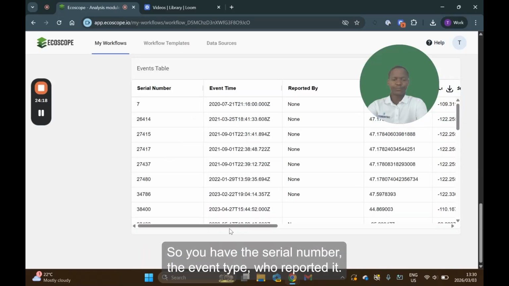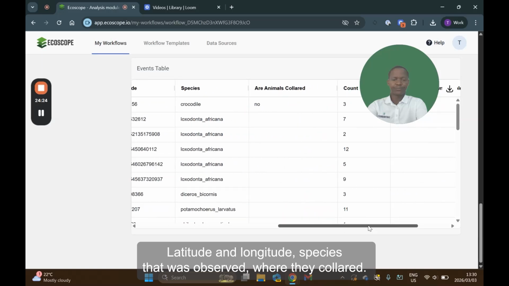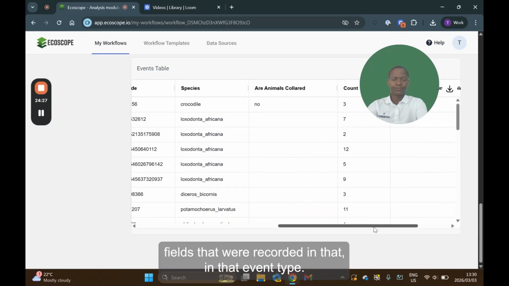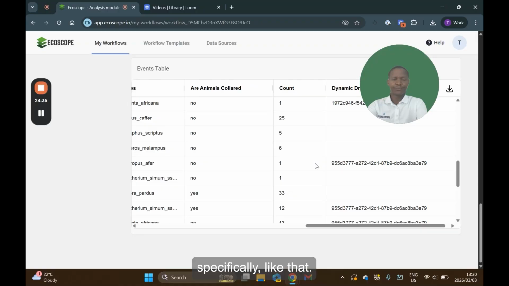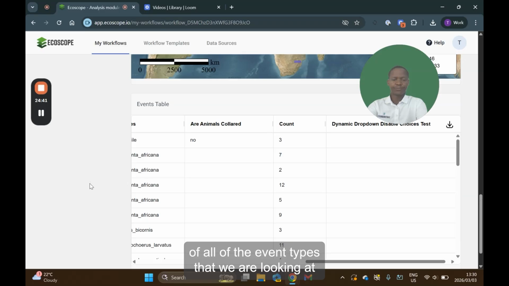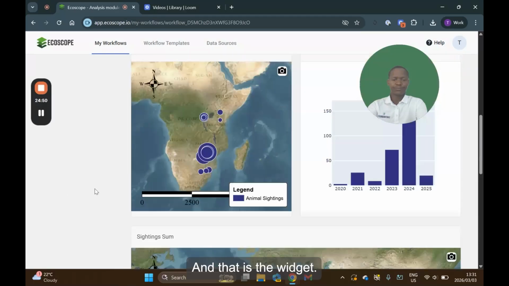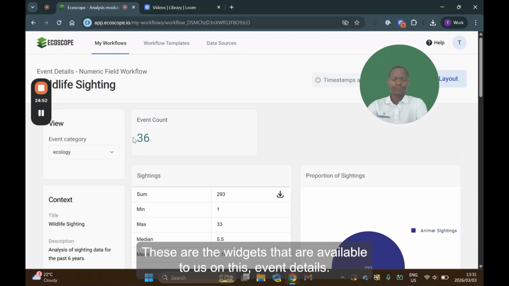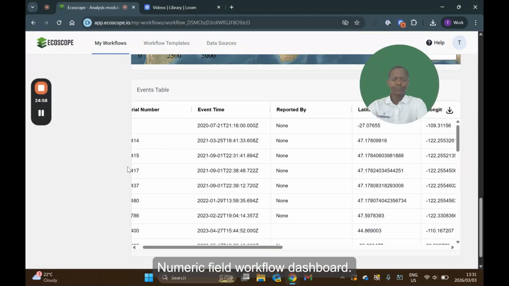So you'll have the serial number, the event time, who reported it, latitude and longitude, species that was observed, where they collared. So you have all of the specific fields that were recorded in that event type, and then you have the count field, and there you can look at them specifically like that. Right. So this is just basically the summary table of all of the event types that we are looking at and all of the different fields within that event type that we're looking at, which should be the wildlife sighting event type. And that is the widget that is available. These are the widgets that are available to us on this event details numeric field workflow dashboard.